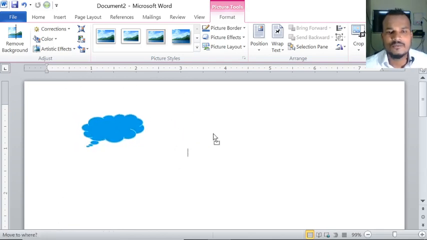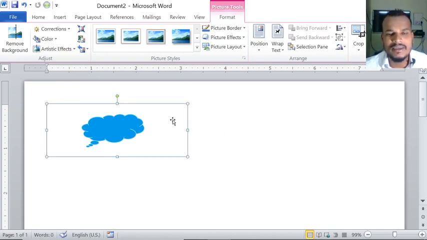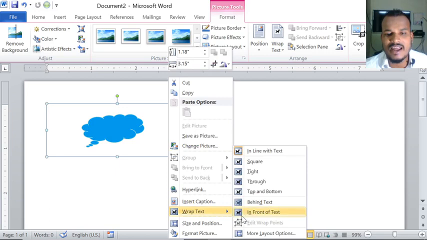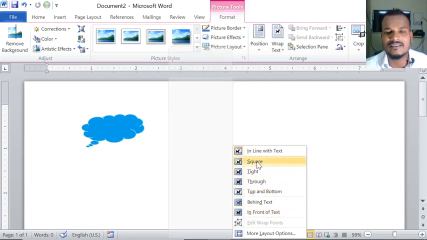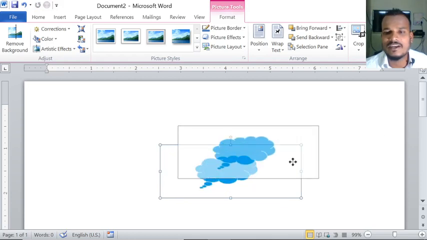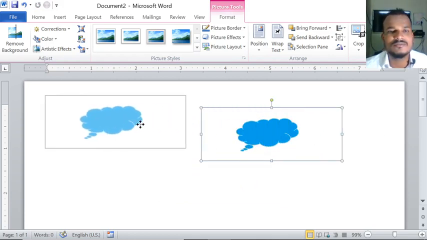Suppose you want to move the image or picture in the Microsoft Word document, but it is not moving. For that purpose, place the cursor on the image, right click. Here we have Wrap Text. In Wrap Text you have to click on Square. Now it is moving, see here. Wherever you want, it will move.